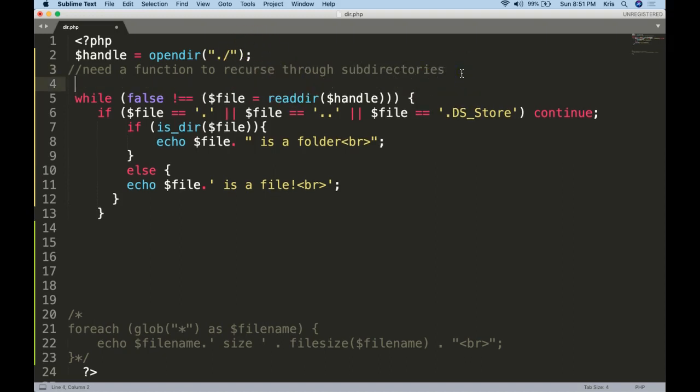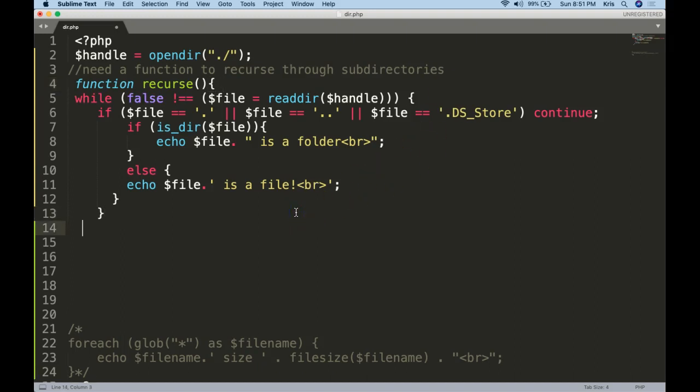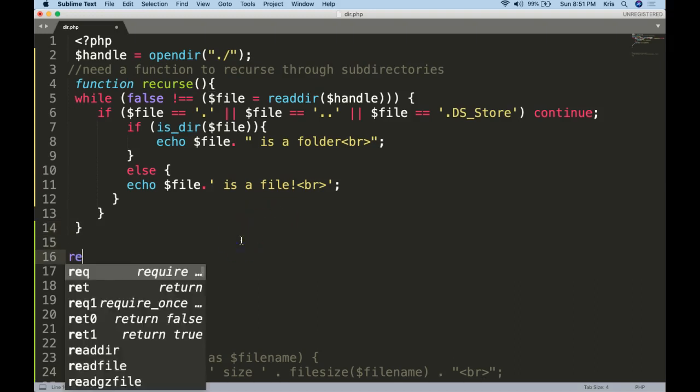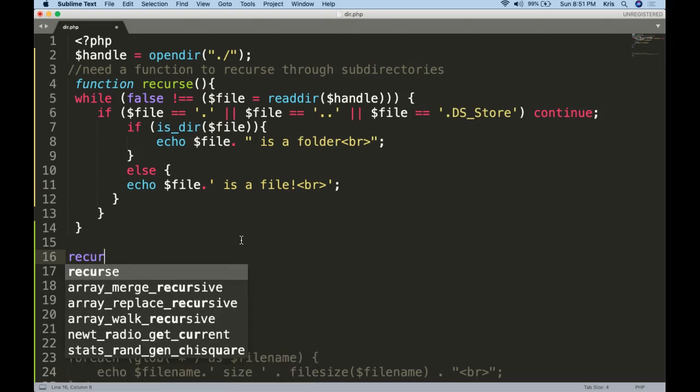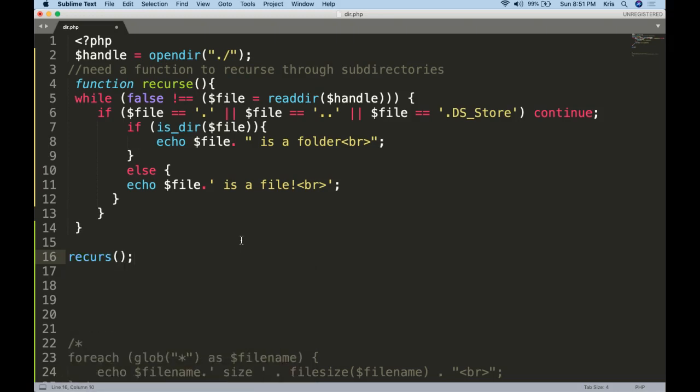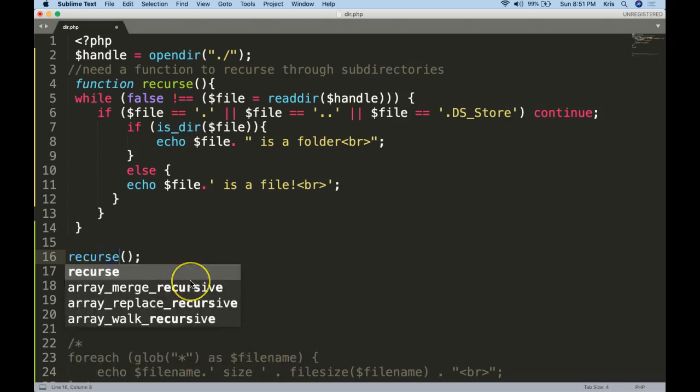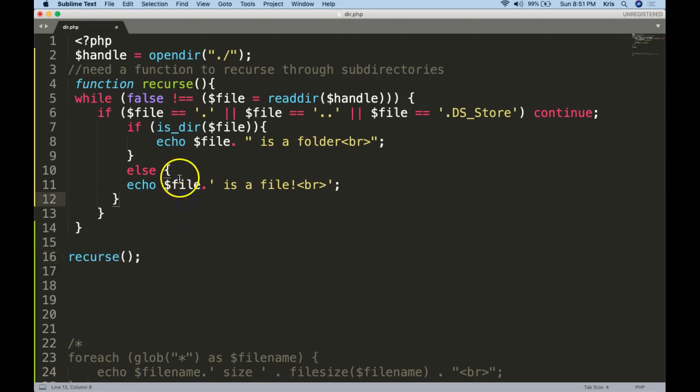Let's put this sucker in a function. I'm going to call this function recurse. Okay. And this function is going to recurse with this block of code. And then we can just call the function down here the same way our lesson plan told us to. Okay. So there's recurse. Okay, so now that that's done, let's give it a directory to recurse through.